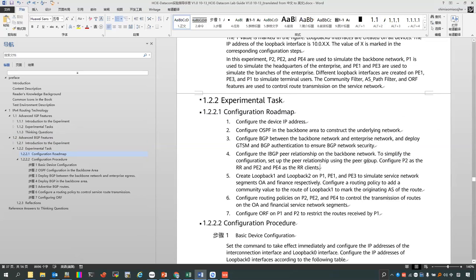Maybe the configuration in this experiment will not be too much, but in a real network, if you have a real backbone network and you use a peer group on the RR device, it can be much more efficient.